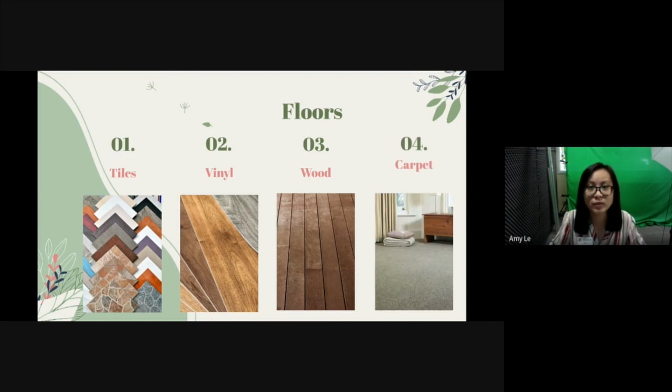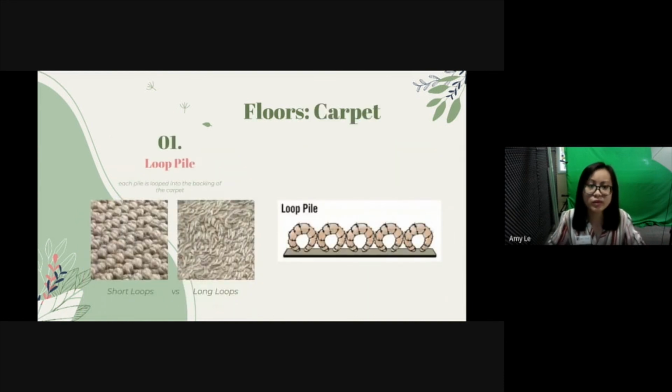And then the last type is carpet, something that a lot of traditional homes and apartments have, and you probably have it in your shelter as well. You might also have noticed that there are actually different types of carpets. There's loop, and then there's cut. So loop carpet, as you can imagine, is when the individual fuzzes that you see are actually looped to the backing of the carpet. Short loops are good in high traffic areas like living rooms, but longer loops have a nice aesthetic for, let's say, your bedroom.